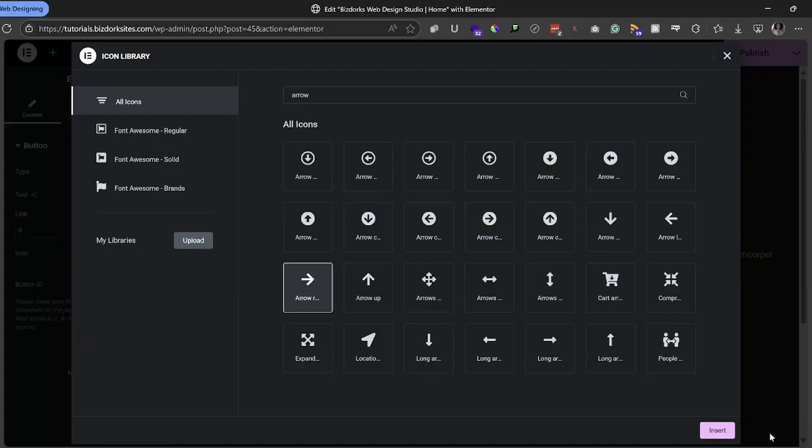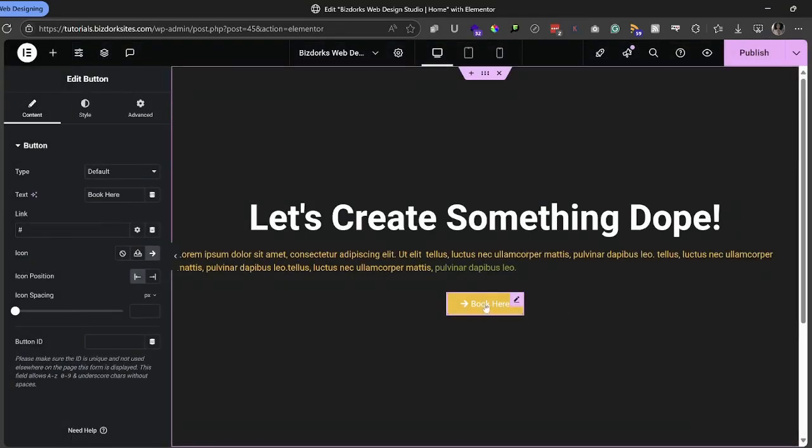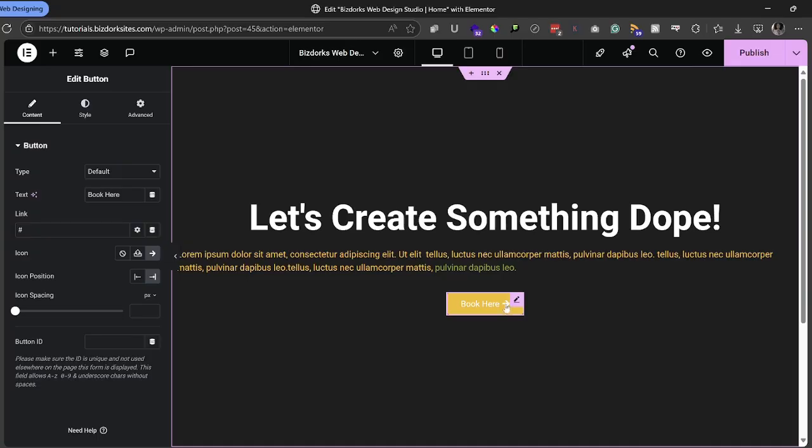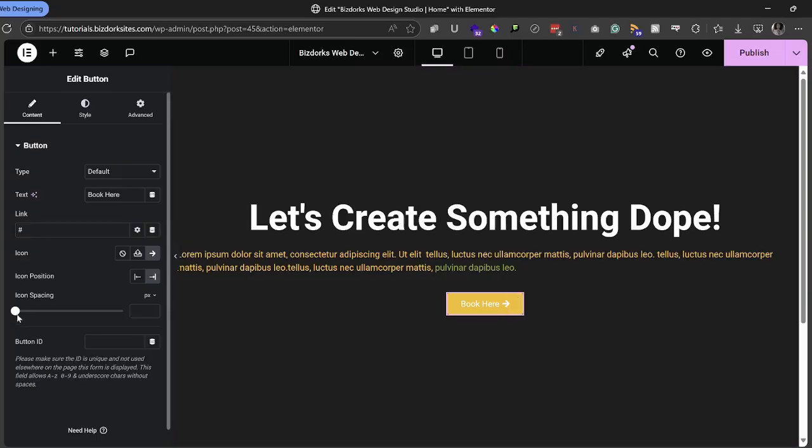Let's just say you want to go with the basic right arrow. And as you see, it's now on the button. So then you have the icon position. Right now it's on the start, but you can also put it on the end, where it's actually at the back side of the button. And you can also control the spacing between the word and the icon.